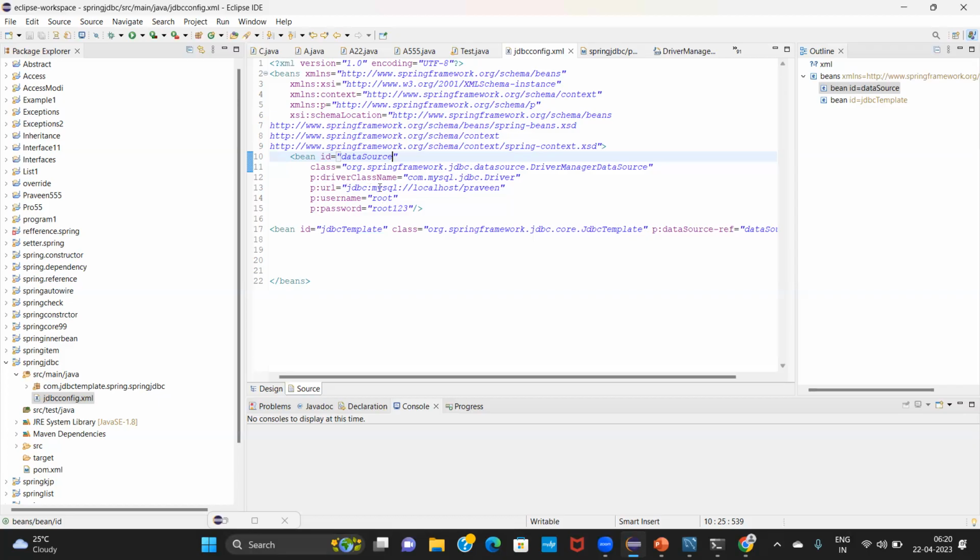URL. This is the URL. Okay, I have established the MySQL database in my local system. See, jdbc:mysql, localhost: localhost in the sense that in my system I'm working with the MySQL database. That's why localhost. The name is Praveen. Okay, I have given my localhost name as Praveen while installing.